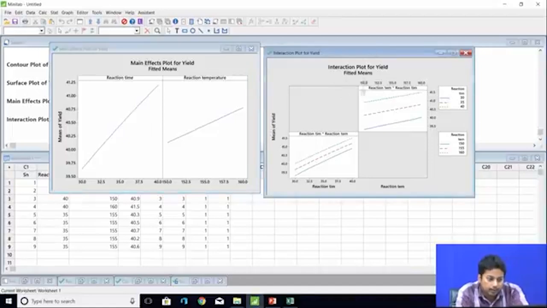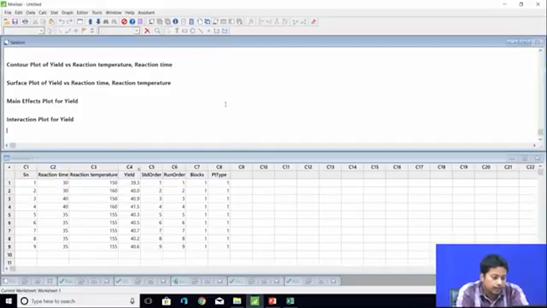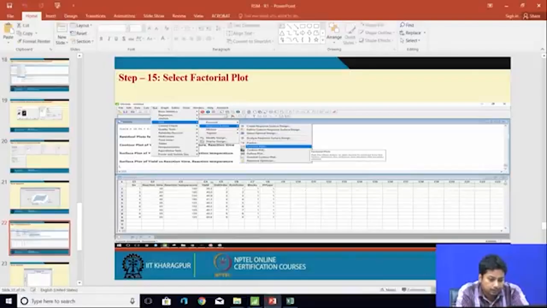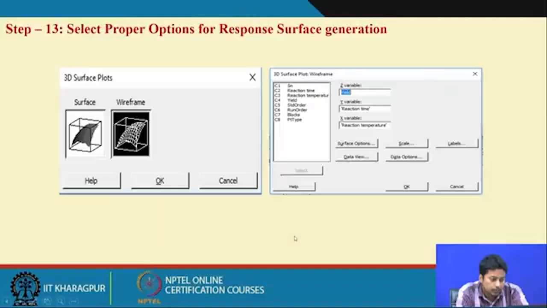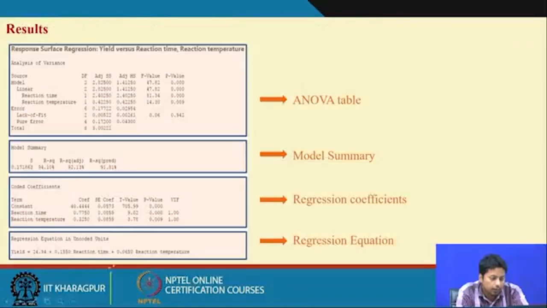Coming to the interaction plot, here you can see the reaction time and the reaction temperature, and the mean of yield in the same plot. So through this graph and the ANOVA tables, you can easily interpret which variables are important and what equation you are ultimately getting. You can see which regression equation it will be, how you can get the factor plots, how you can generate the surface plot in response surface methodology, and how you can get the control plots throughout these experiments.